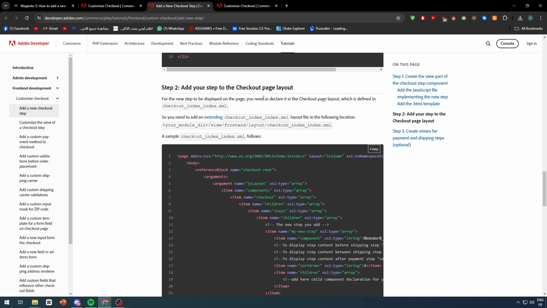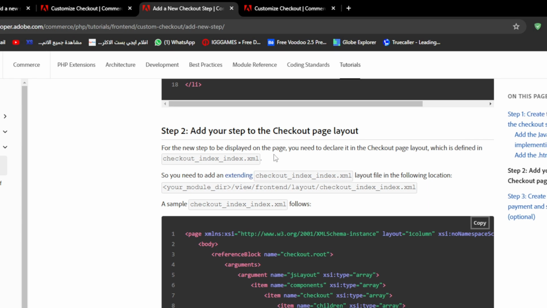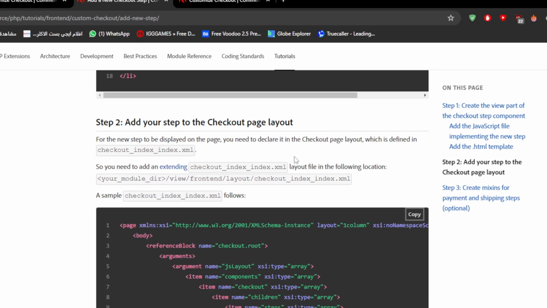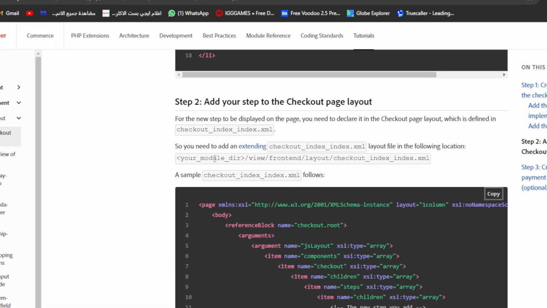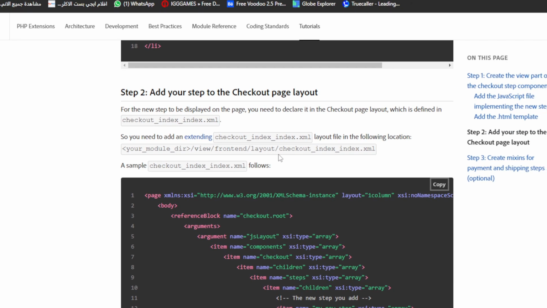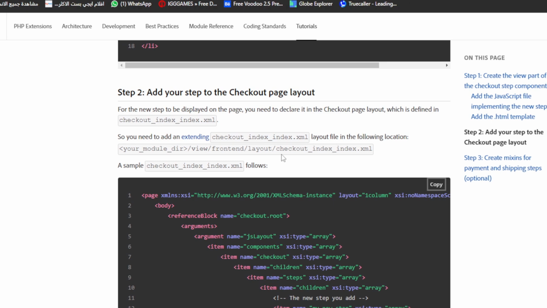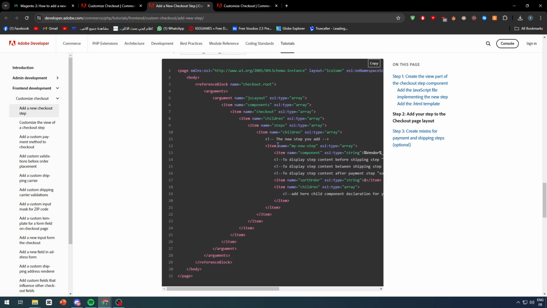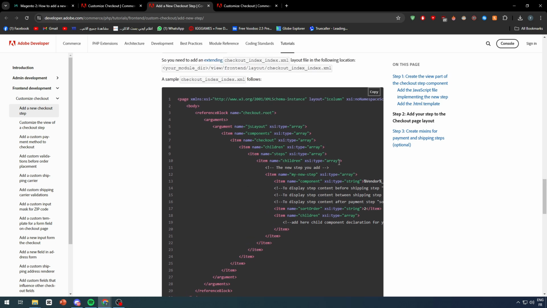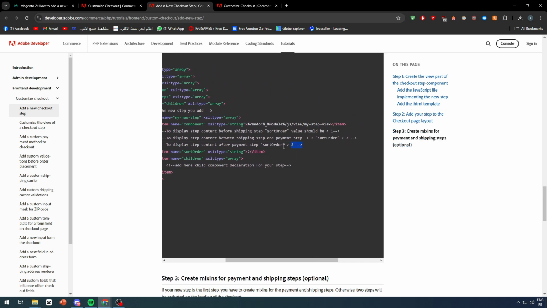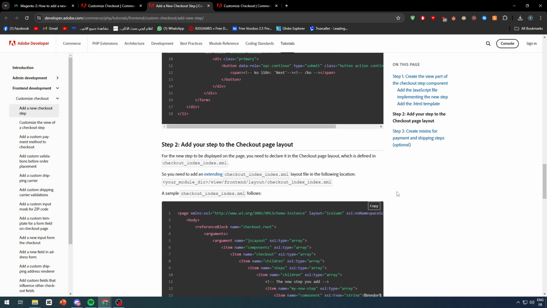Also there is the second step, which is to add your step to the checkout page layout. For the new step to be displayed on the page, you need to declare it in the checkout page layout, which is defined in checkout_index.xml. So we need to add and extend the checkout_index.xml layout file in the following location: your module directory/view/frontend/layout/checkout_index.xml. And this is a sample checkout_index.xml that follows. So page, body, etc., arguments, item, etc., and it will also display comments that will explain more about it.